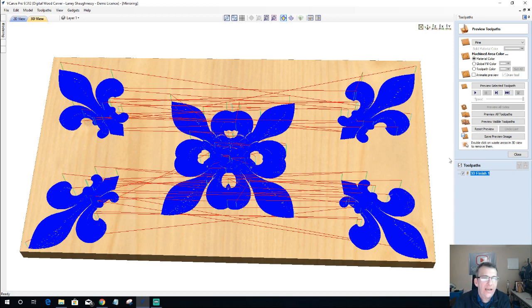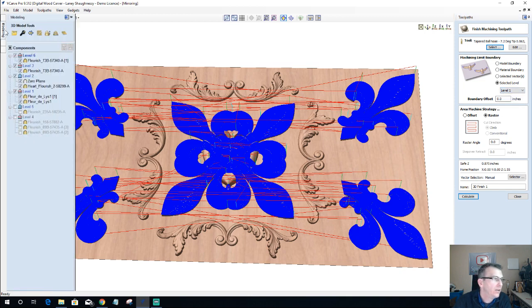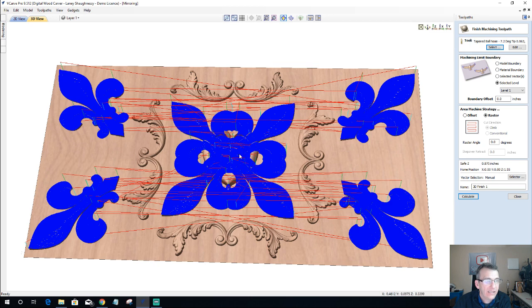And so those items, and only the items that are on that level 1, will be machined. If I wanted to machine only the items on another level, I forget what's on my levels here. Level 2 is the heart and the zero plane. Level 3 is the flourish. So the fleur de lis are the only thing being machined right now because they're the only things on level 1. Meaning that my center heart, if we were to look at this, let's close this tool.